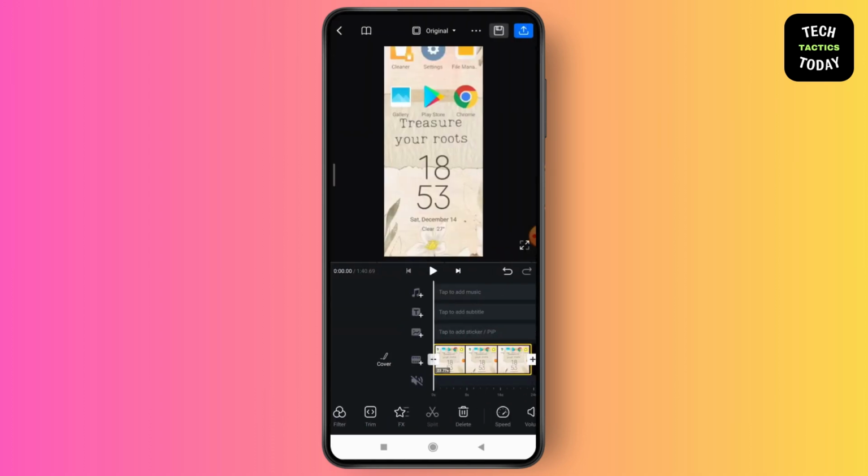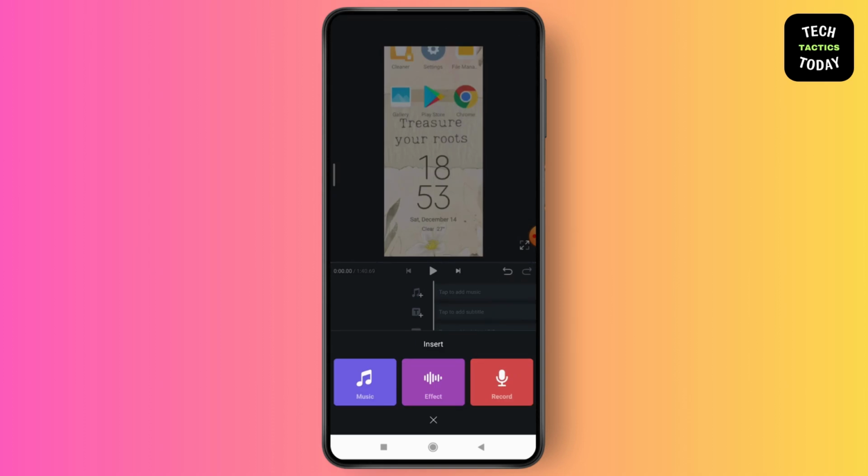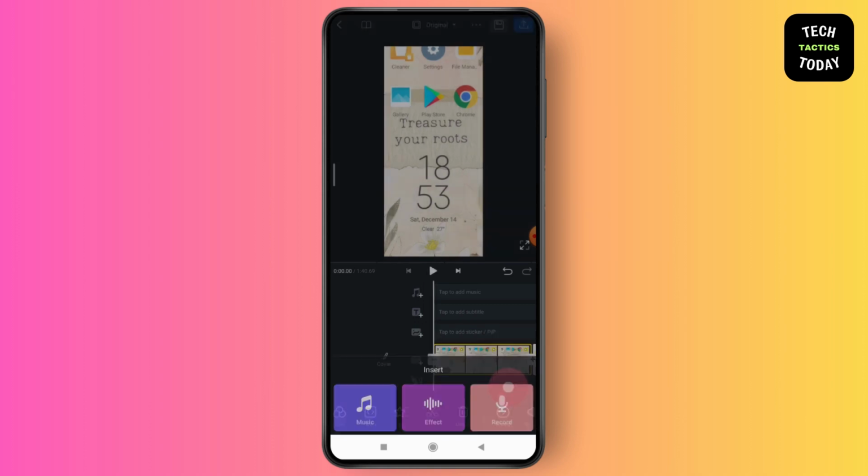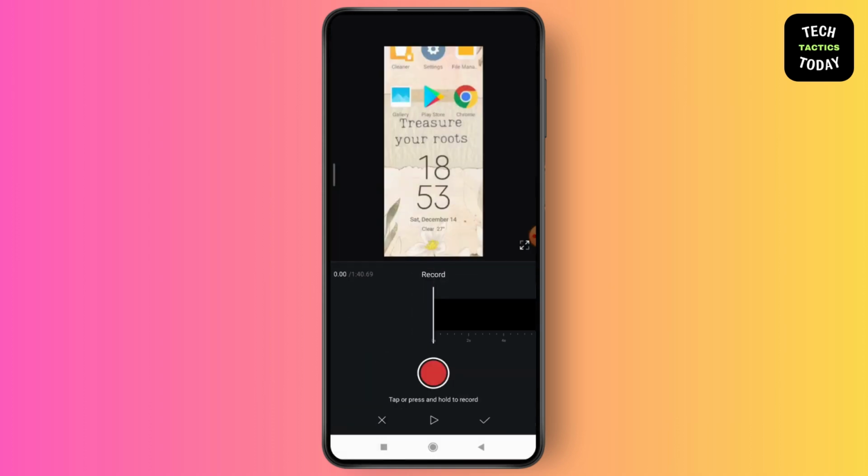Once you are on your video, here you can see the tap to add music option, and once you are here you can see the microphone icon, so you have to just go for the microphone icon to record your voice like this, and just go for the while using this app option, and you have to tap and hold to record.